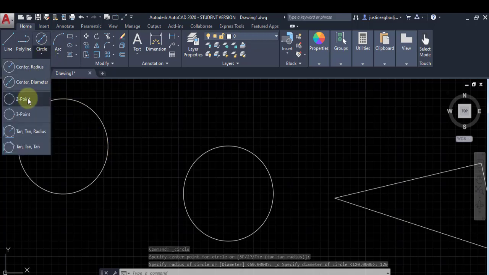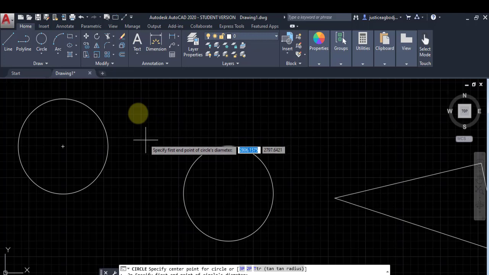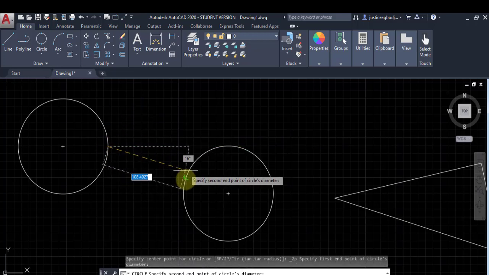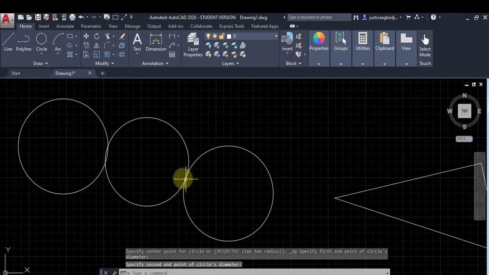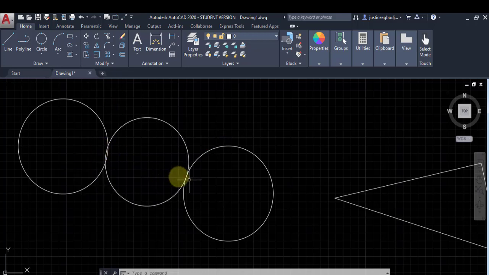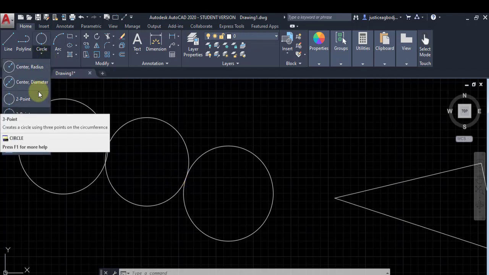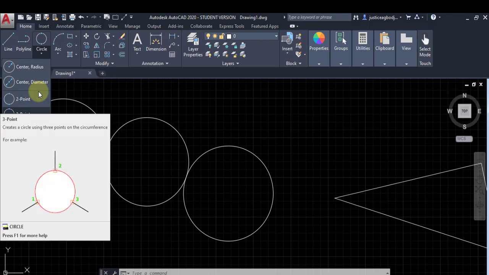Then you have a 2-point circle, where you are asked to specify 2 points which the circle you're going to draw will touch. So for example, if the circle is going to touch this part of this circle and the other part, then I select one of the points first, then move my cursor while holding the left mouse button down to the next point. So that is how the 2-point circle works. Then 3 points, as usual, you will be asked to give 3 points, as was done with the 2 points.